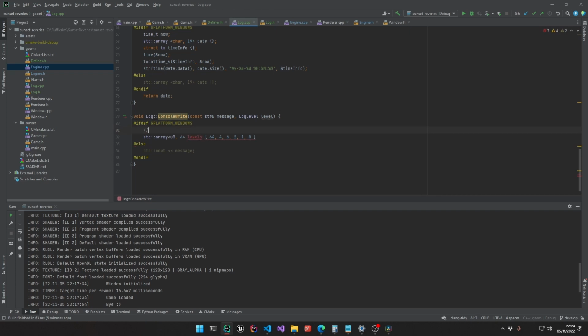Let's add a comment here because no one can guess it. Colors for fatal, error, warning, info, debug, and trace. Okay, so I got my colors.